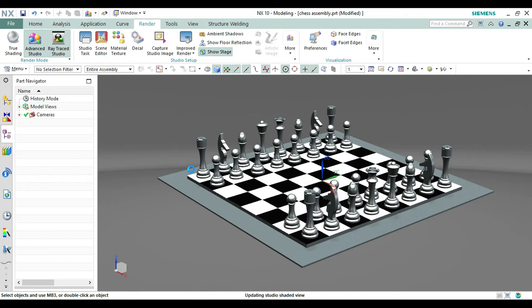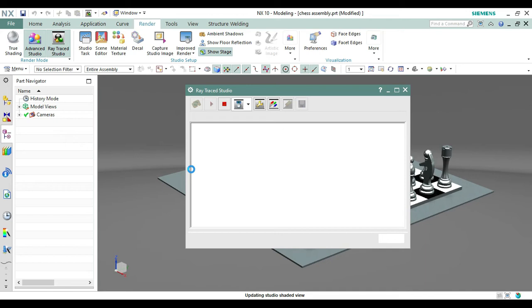Here are the materials of each and every part and even the chessboard. They are taken as default, so now we have to change the material. We can change the background, we can change the material and each thing. In this it will do a ray trace studio. Just a second, it will take 2 minutes only.